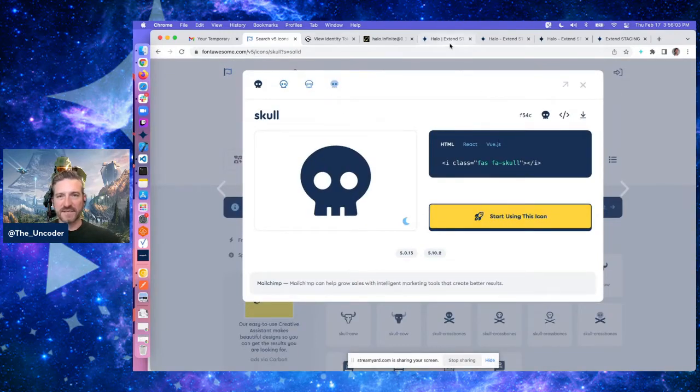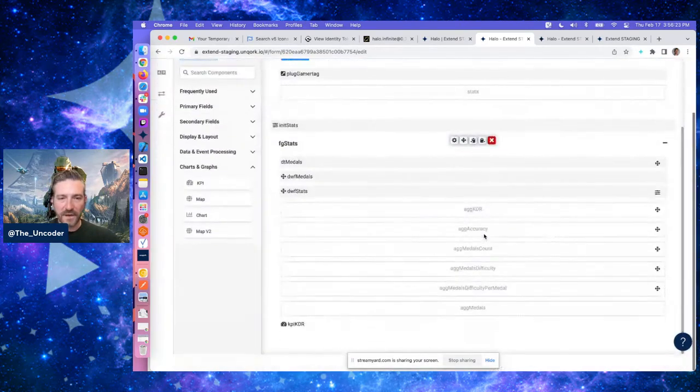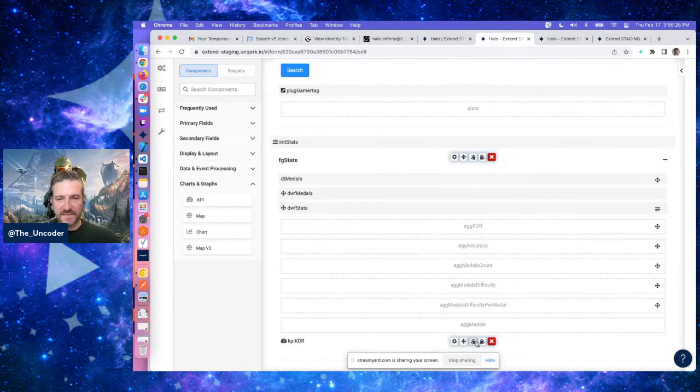So I'm going to grab my skull, and I'll drop that in, and it doesn't want the HTML because again, I don't want to be writing HTML. I want Unqork to write the HTML for me in a way that constantly evolves as the HTML specifications keep evolving. So I'm just going to drop in what icon it is, and then say that this KPI is going to show the KDR.